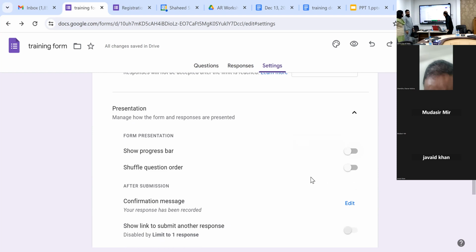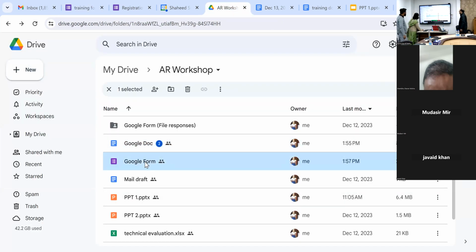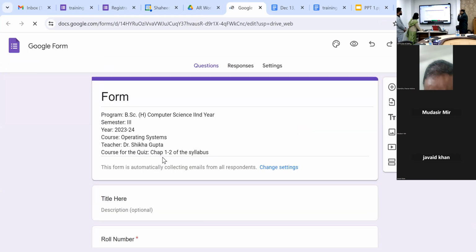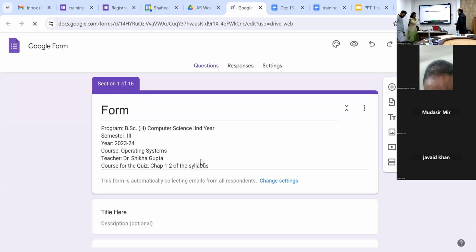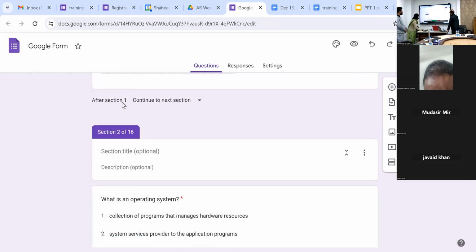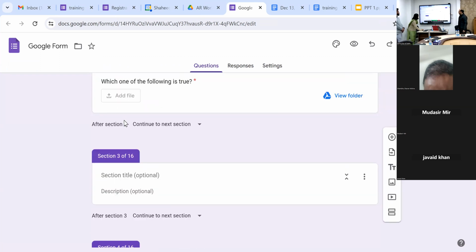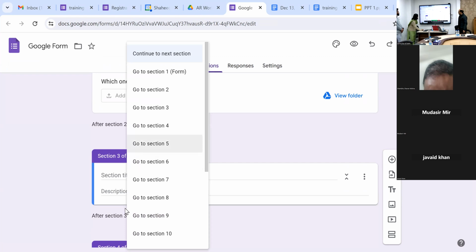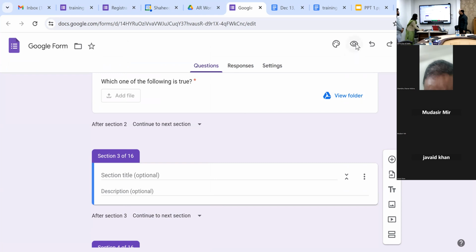These are the options for presentation. Let me show a form that has sections, section by section. This is a quiz that I had given at some point of time to the students. If you see, I have created sections. Right? So this is section 1, this is section 2, and I can even change from here that after section 2, I don't want to go to section 3, I want to go to section 6 directly, right?